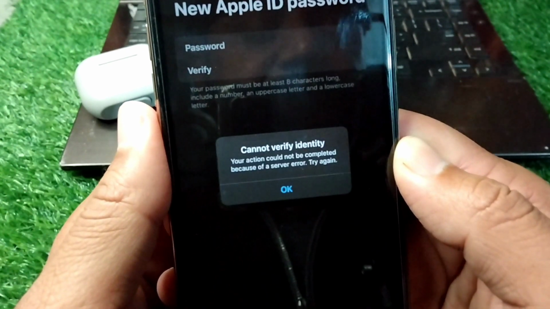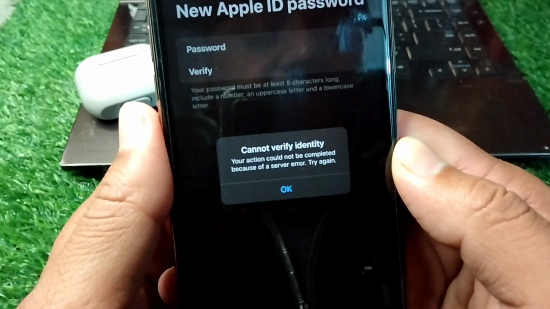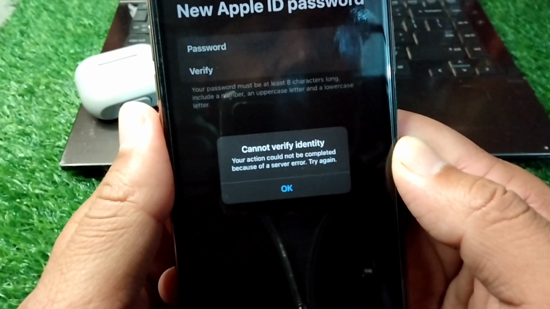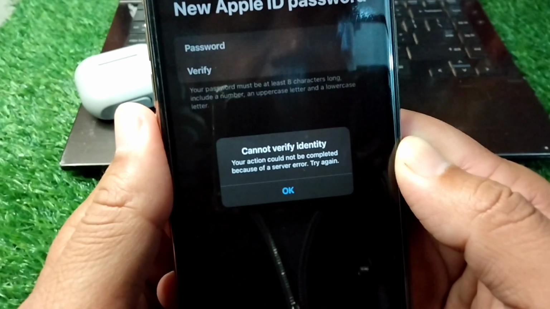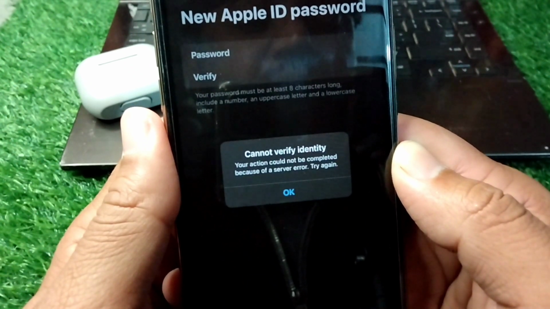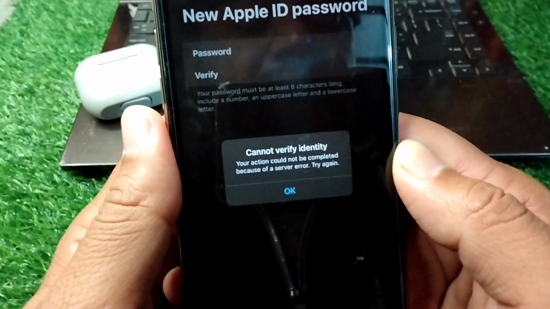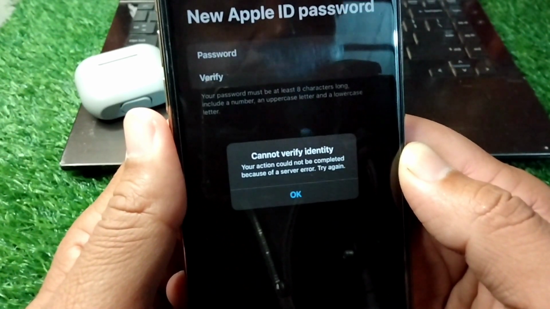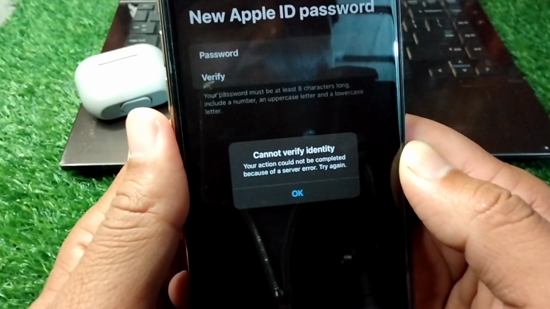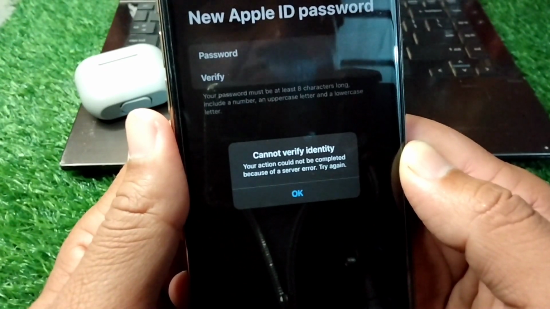So guys, in this video I'm going to show you how to fix "Cannot verify your identity. Your action could not be completed because of a server error. Try again." So guys, if you're trying to change your password for your Apple ID and you're facing this problem again and again, here I will show you how you can fix it and how you can change your password for your Apple ID very easily.